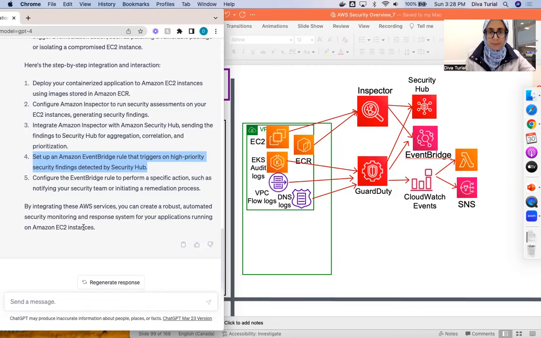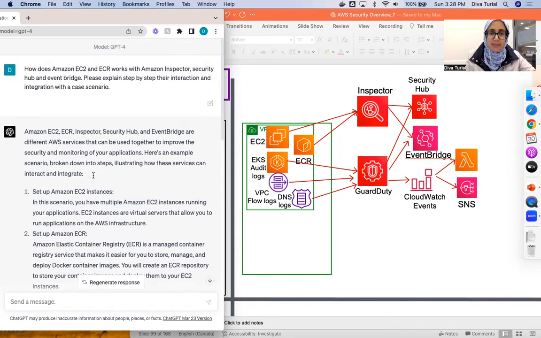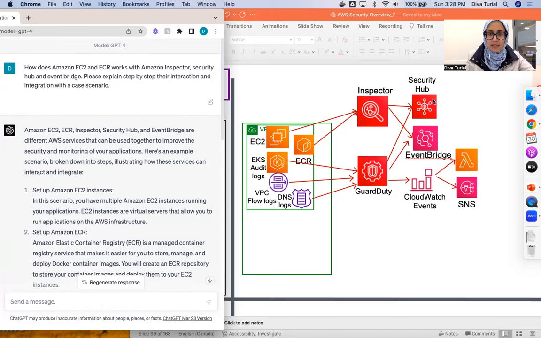So here you go. That's, I would say, the most beautiful way of how we learn AWS services using ChatGPT, right? So here, I have some images which you can now understand. What we covered here was EC2, ECR, Inspector, SecurityHub, EventBridge, and also part of Lambda and SNS as well. So that's the first part.